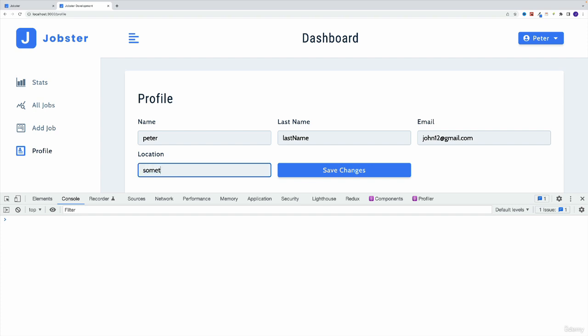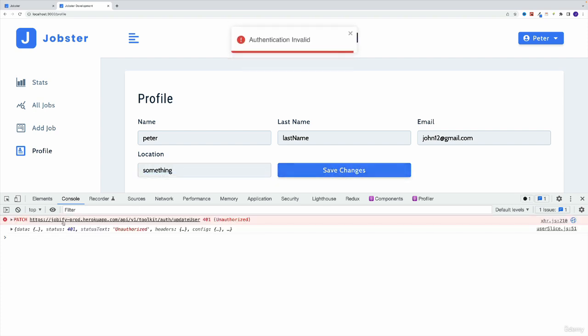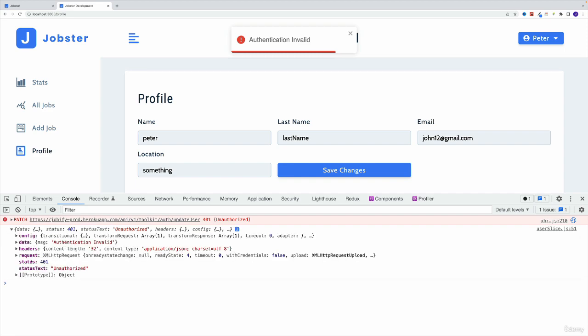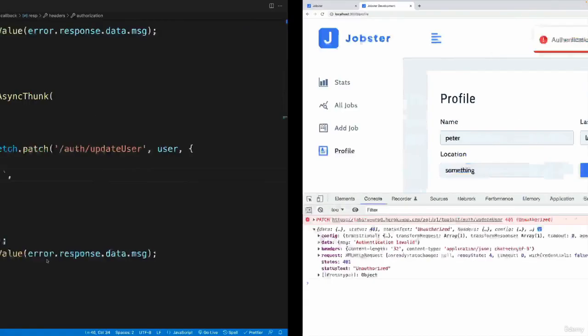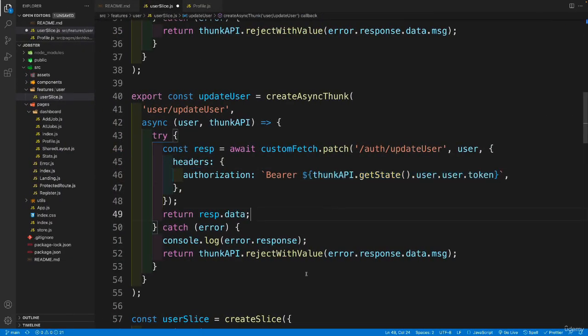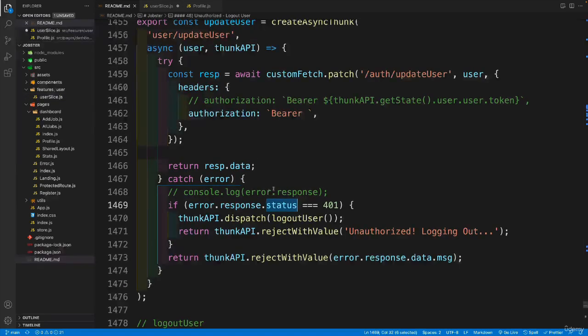Let's see. For now, let me just remove this one so you can see. Then let's try to make that request against something. And we'll basically see that giant object in there. And in here we have that status property. And the value is 401. So what we're going to do, at least I'm going to do that, in the catch one, I'll check for the particular status. If it's 401, then let's use Thunk API and dispatch logout user, a reducer we already have.